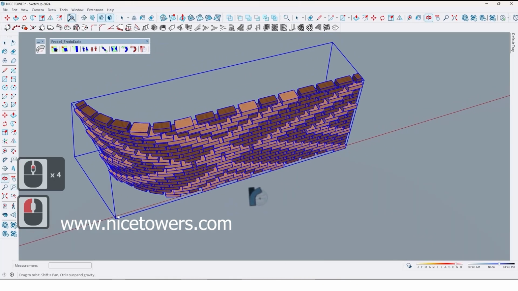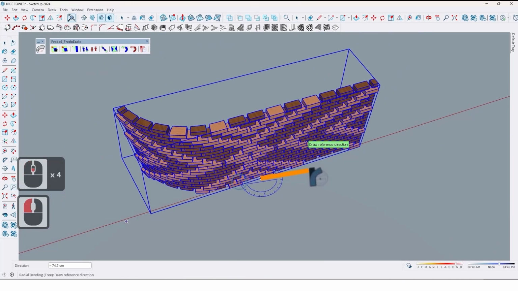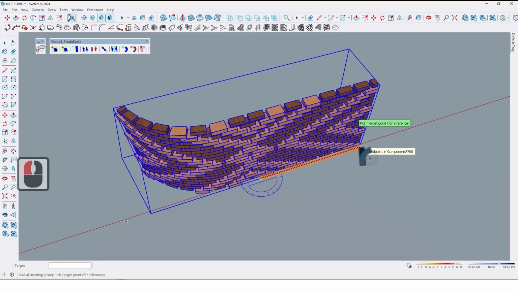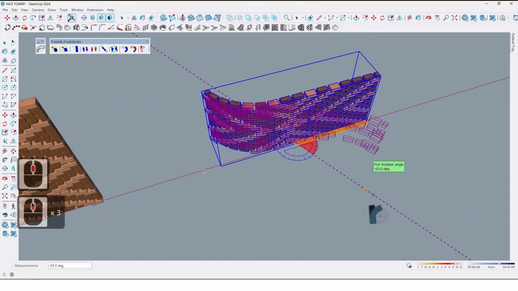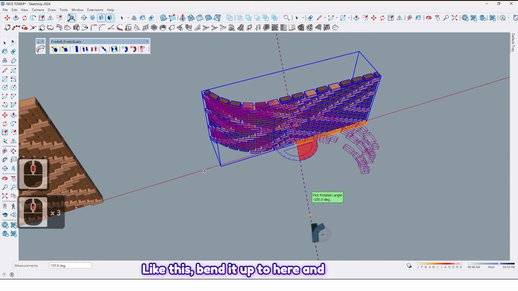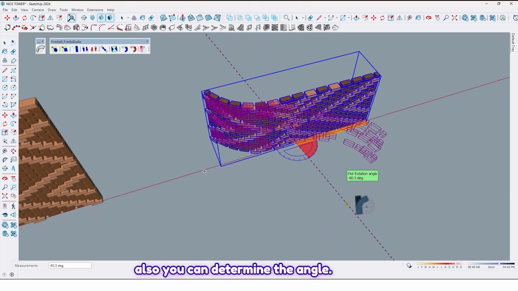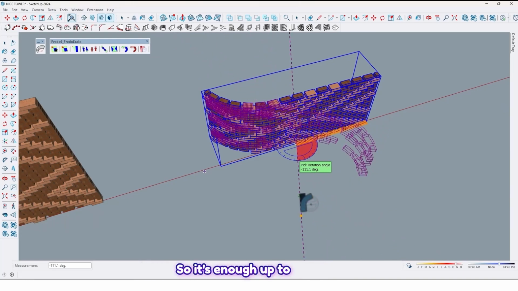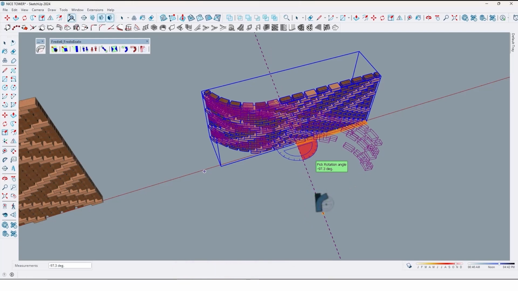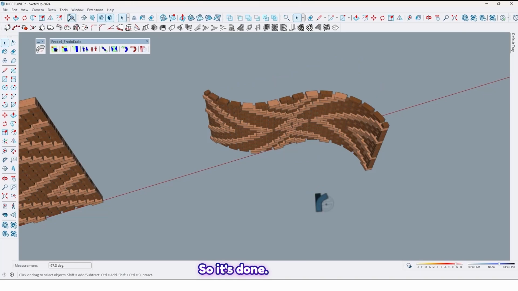So again, using FredoScale like this, bend it up to here, and also you can determine the angle so it's enough up to here. So it's done.